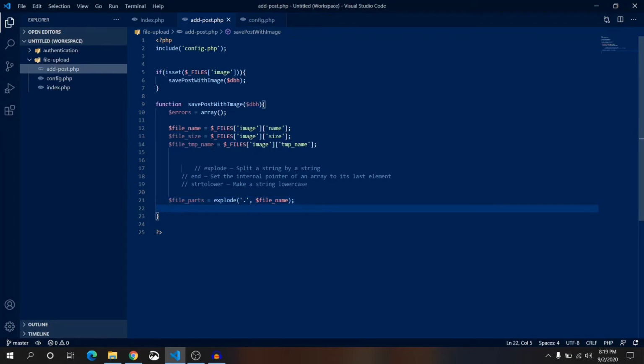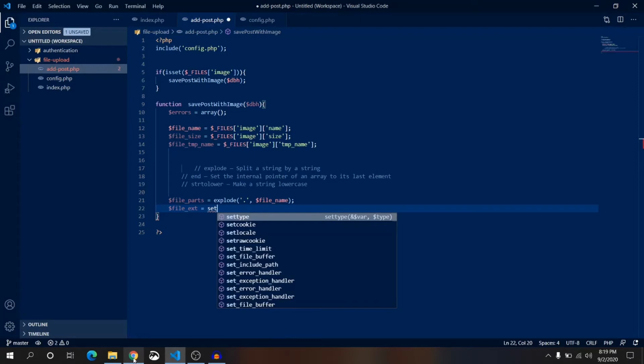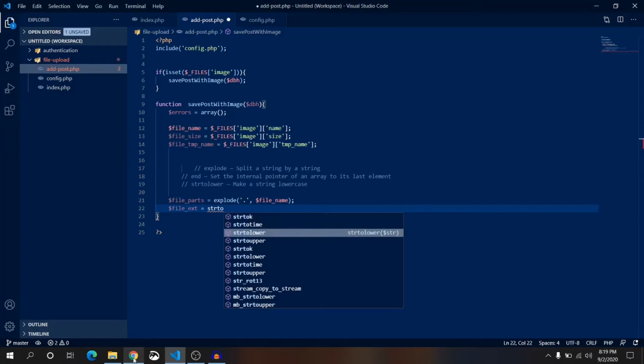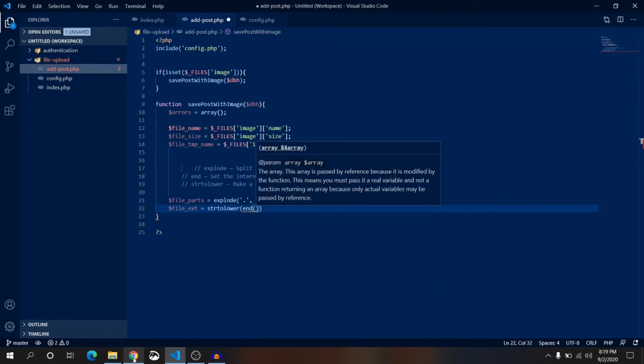Next variable would be file_extension. We are going to extract our extension. First function we are going to use is strtolower. That means it will make all the uppercase into lowercase. Okay. Inside it we are going to use another function, end. It will set our internal pointer to the last element of our array, the array of our file name.